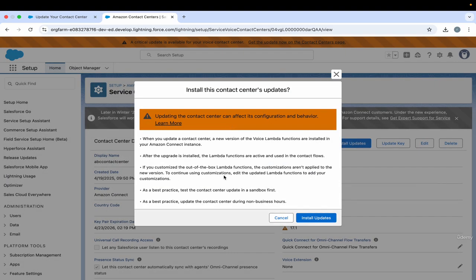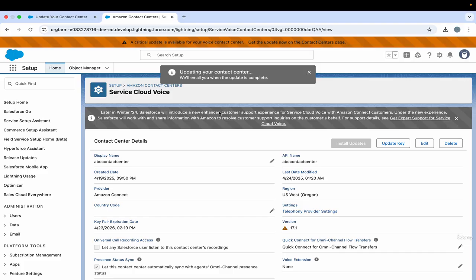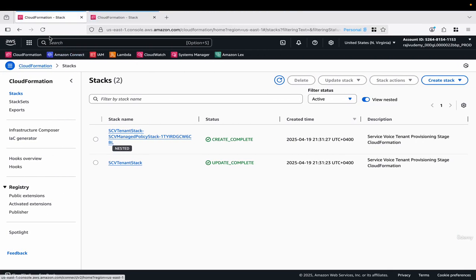If you are updating anything, a general recommendation is to do the update in non-business hours, so that if something goes wrong, you still have time to get back to the old state or fix it. This gets into a state that doesn't impact anything, so you can still do it, but always do it in non-business hours. And then you can click on install updates. So this will be updating the contact center. So let's look at what happens in AWS.